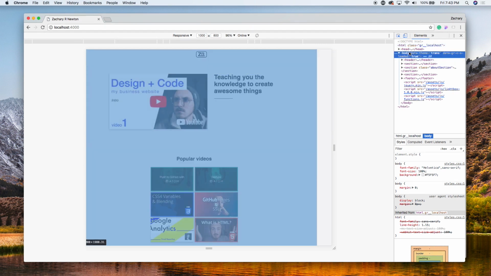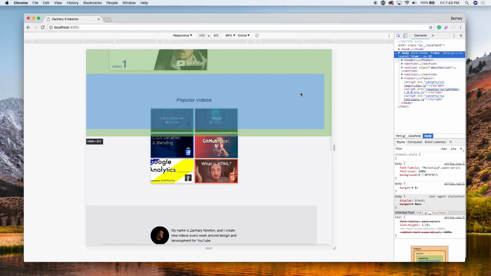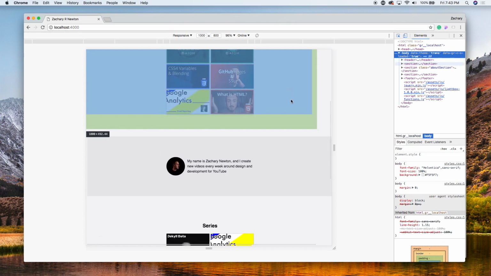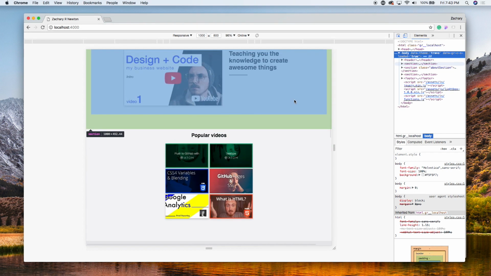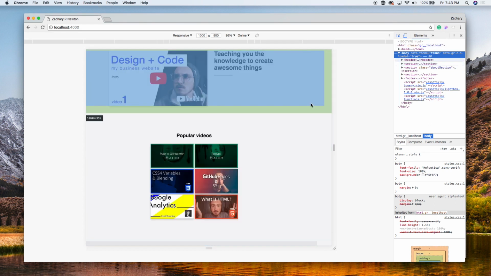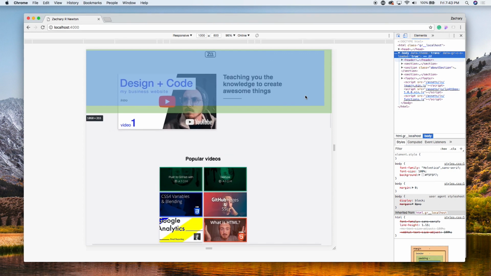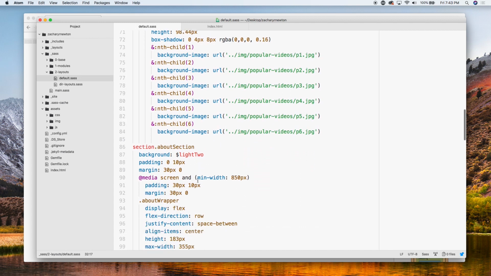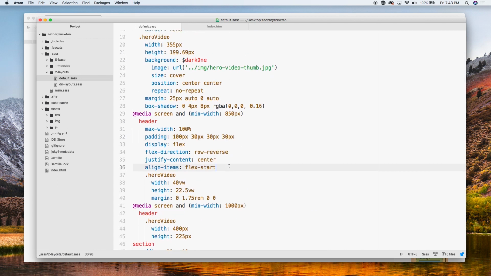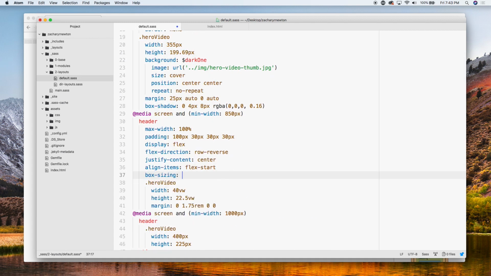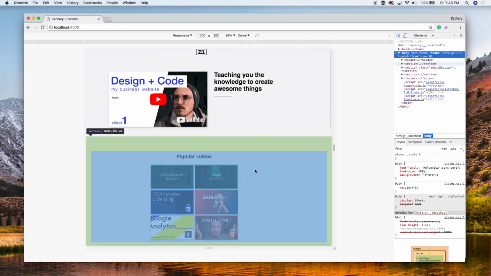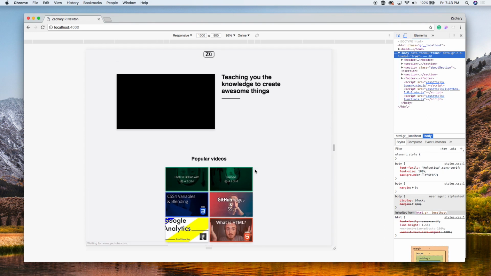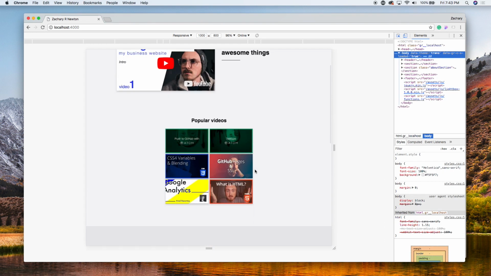Well, if that ain't the darndest thing. Okay, well maybe that's it. Is it? Or maybe it's not. I don't know. This here. Okay, let's say box sizing border box. That might fix that weird issue there. Border box. Yeah, there we go. That fixed that. That fixed our problem. Alright, cool.